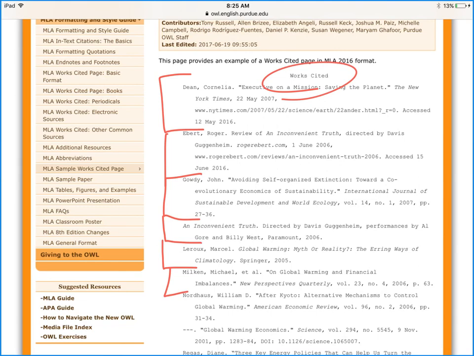So one thing to see here is that if you have an entry that begins with the title because there is no author, you will start with the letter of the first main word. So if you notice here, this is going to start with I because A and The are not counted in alphabetizing things.